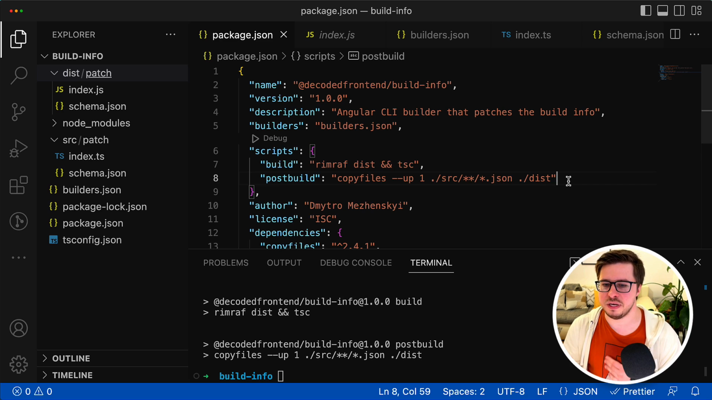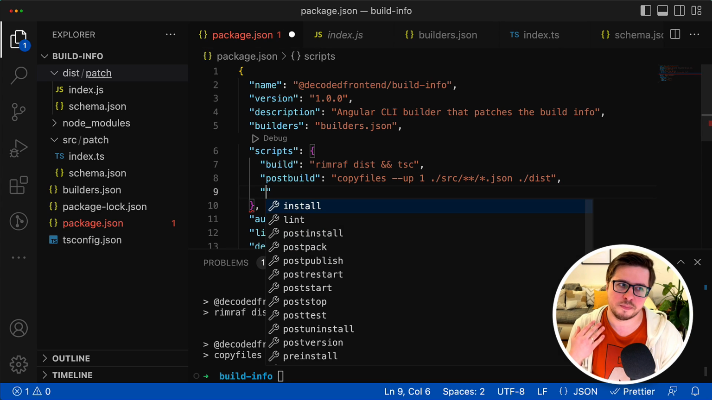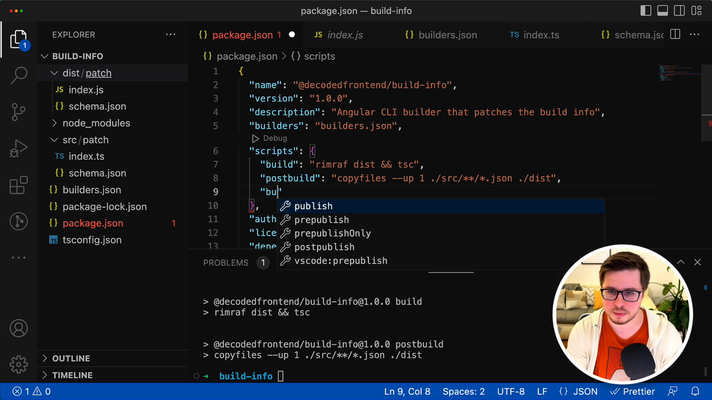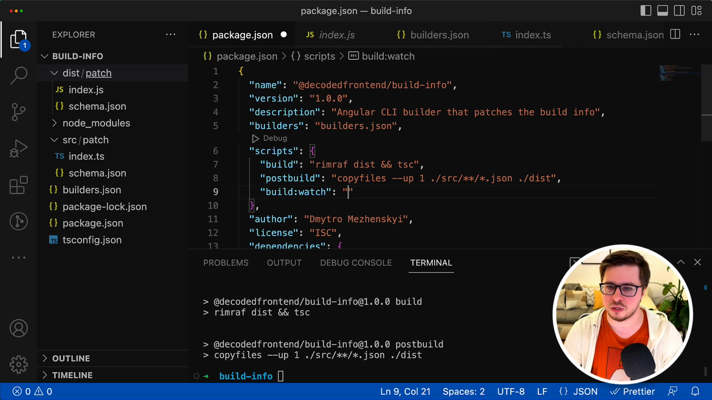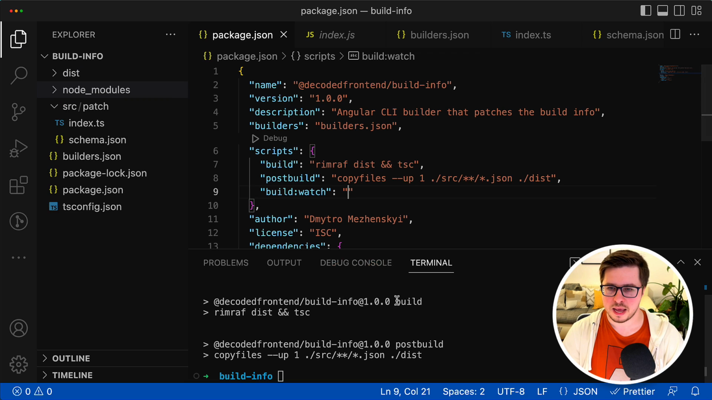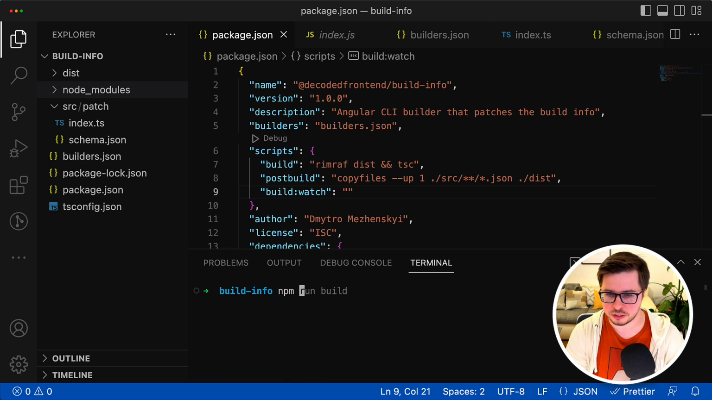However, it will be inconvenient to run npm run build command every time when we change the code and we want to reflect the changes. So I would suggest you to create a third script that will be compiling our npm package in watch mode. So I'm going to name it like build watch, like that. And here we will do the following thing. First of all, we would need to install one additional package, and the name of this package is TypeScript watch, and let's install it as a dev dependency.